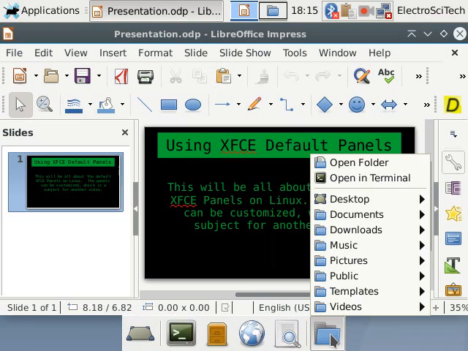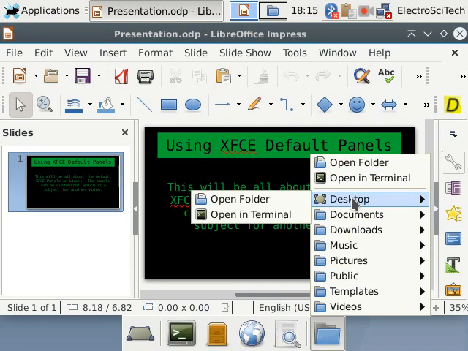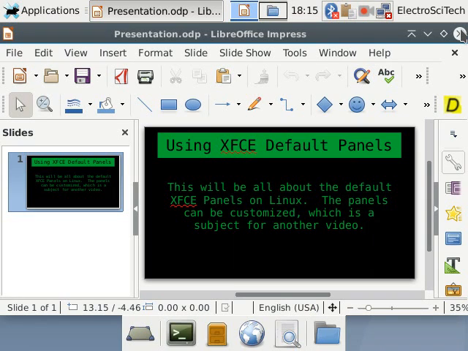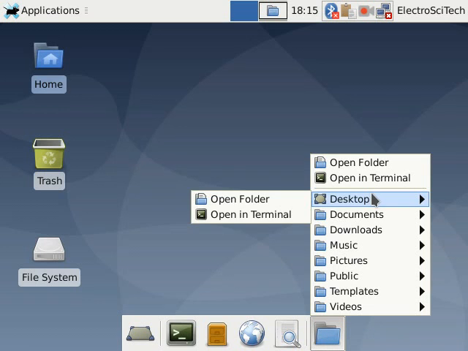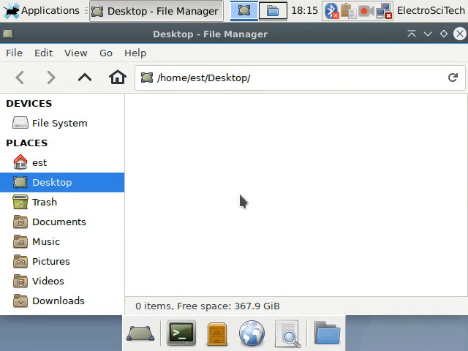You can also access all your folders in your home right in here. So you can access your home, or you can access your, and this is another thing we're going to look at, your desktop. So I can go in here and open up my desktop, either in the terminal or in a new folder here. And then this is the file manager.